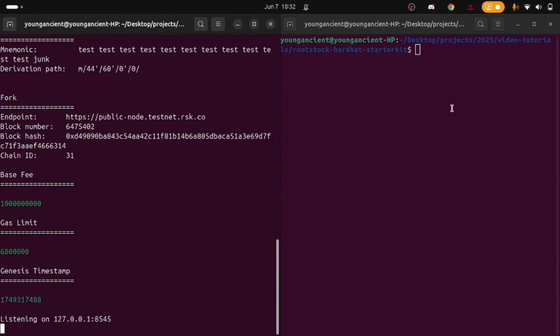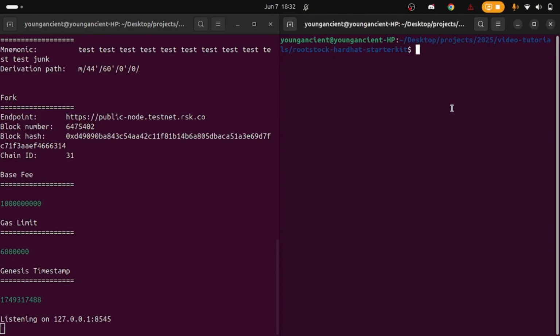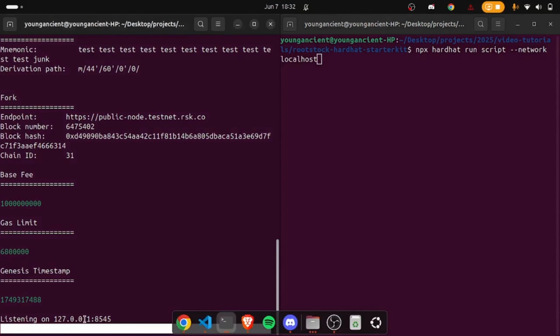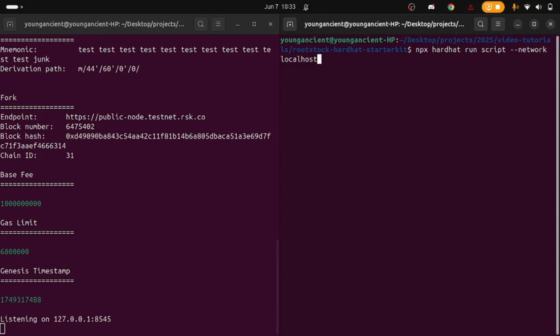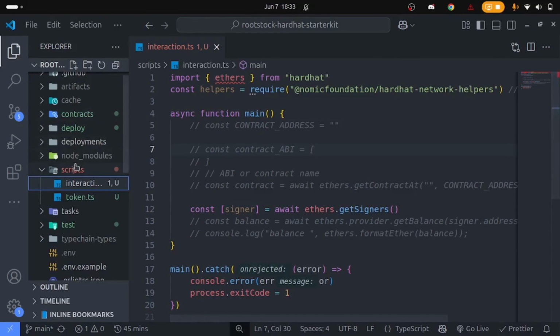So when we're going to be running our scripts here, using npx hardhat run and whatever the script name is, --network localhost, we're going to reference localhost, because localhost points to this link here.